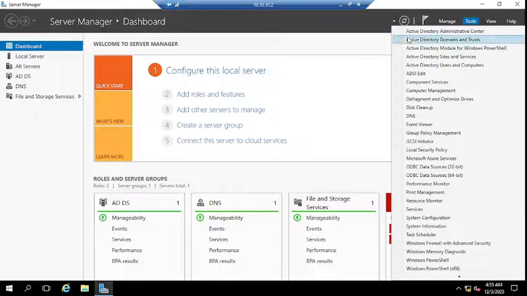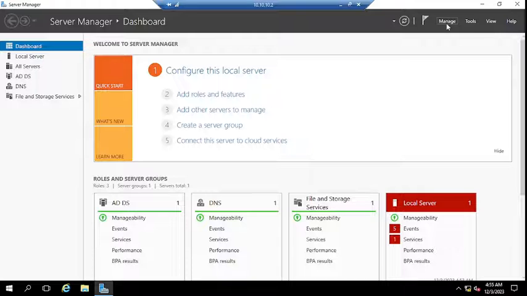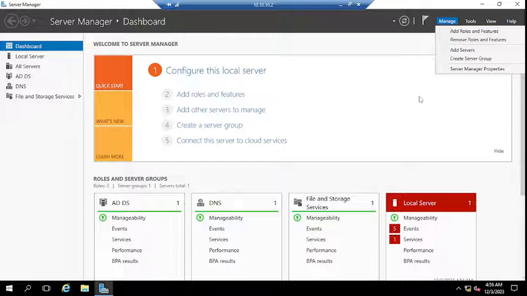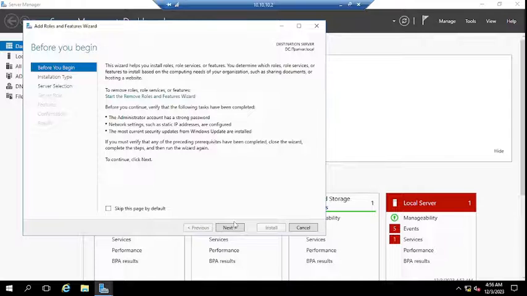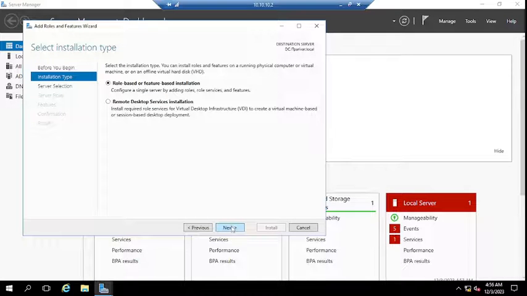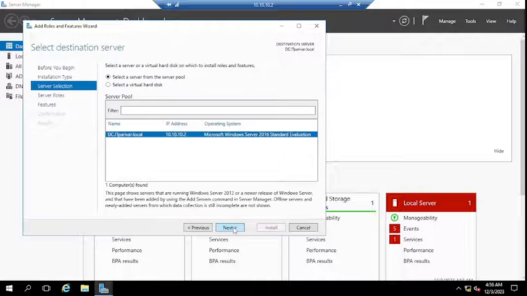okay. If you want, you can click on Manage and Add Roles and Features. You can continue from here also. Otherwise you can click here, Add Roles and Features. Next, role and feature based installation, click next. dc.itparivar.local and the IP is this. So this is my DC server.